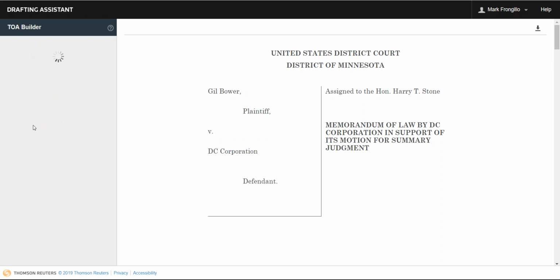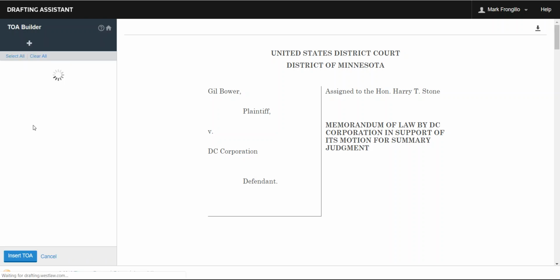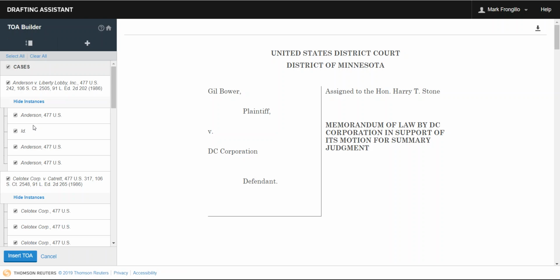go get a cup of coffee, and by the time they come back, it will have extracted all of the cases, statutes, regulations, administrative decisions, etc. from your brief. It's going to list them in that left-hand window. And again, how long this takes depends on how long the brief or memo is.